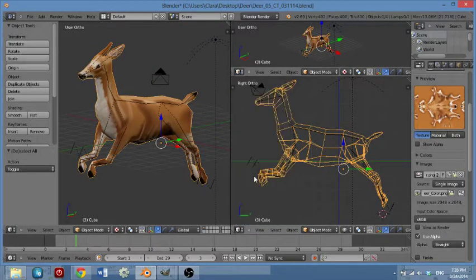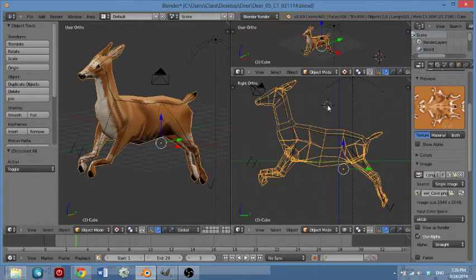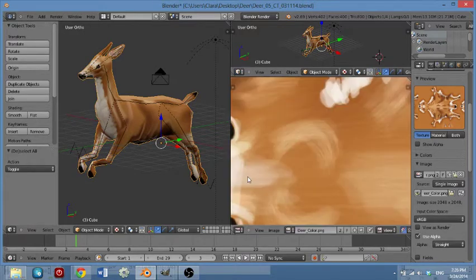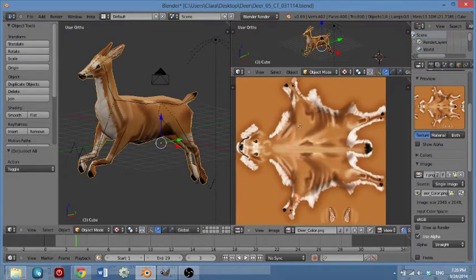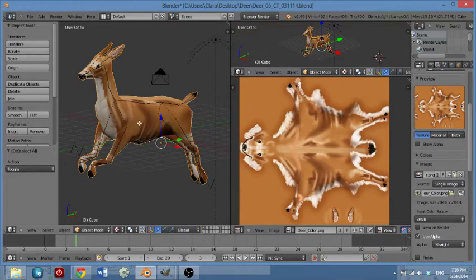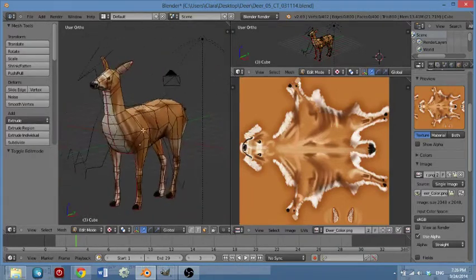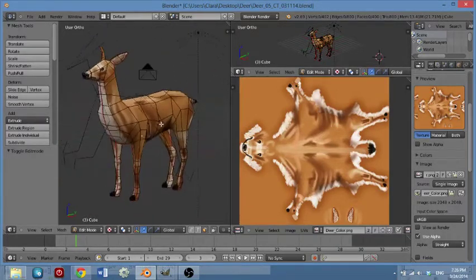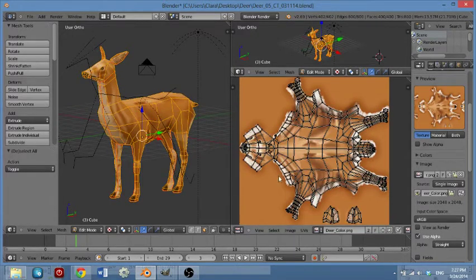All right, if I go to the UV image editor, if I click in the lower left-hand corner, I can bring up the different editor types, and in Blender, all of these windows can become different types of editors. If I go to the UV image editor, I can bring up the texture. If I hit Tab, it puts the character into edit mode. This is its default pose. This is the mesh itself. And if I hit A, I select all the geometry.